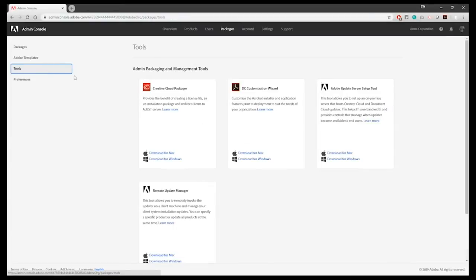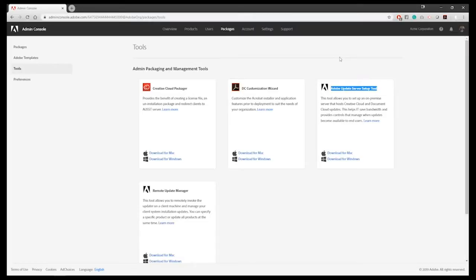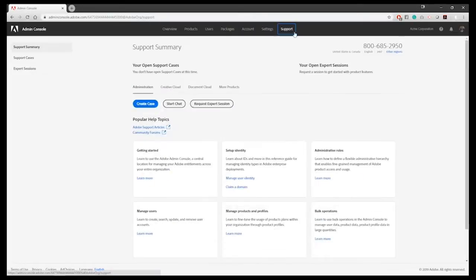You'll also have a few tools available on the admin console, including the DC Customization Wizard, a remote update manager, which allows you to invoke updates remotely, or an internal server setup tool, which you can use instead of the Adobe Update Server. The last thing on the admin console is your support tab. From here you can create cases, you can request expert sessions, or you can talk to our live experts, which are via phone or by chat.